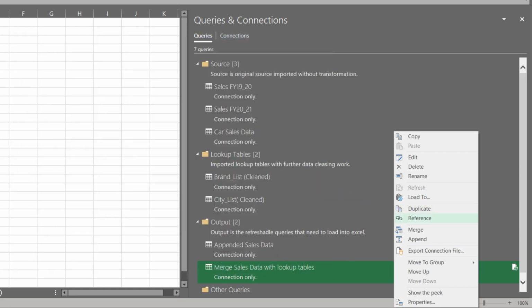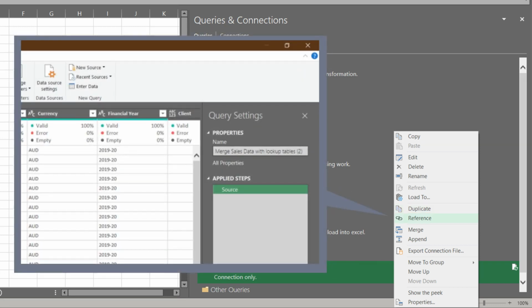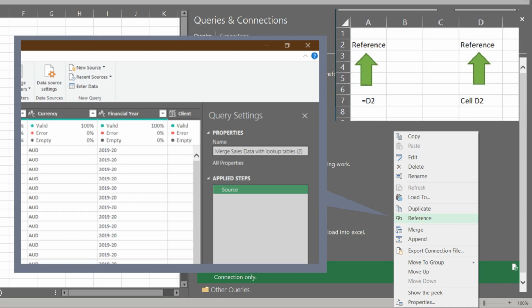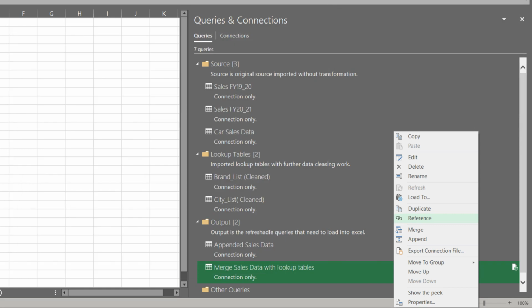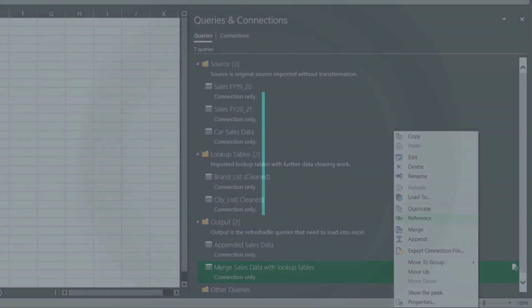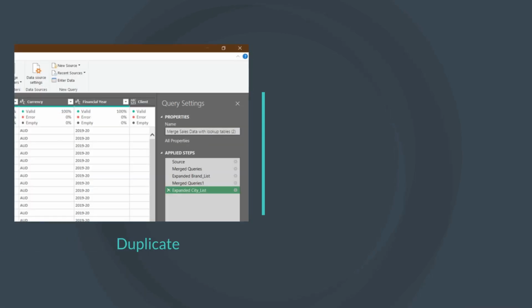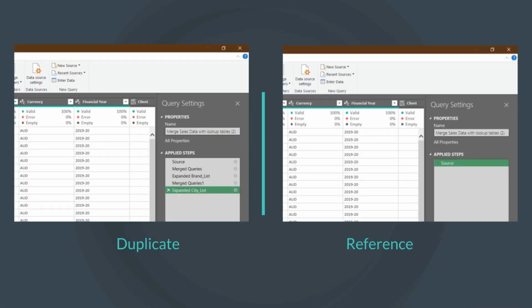Let's select Reference this time. We are referencing a query. It is like writing a formula in Excel where it is equal to cell A2. Reference to a query is usually useful for creating different reports. Let's take a quick look at how duplicate and reference are different in appearance. Duplicate duplicates every step from the query, whereas reference references a whole query.